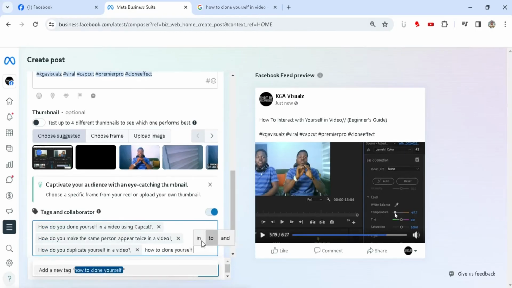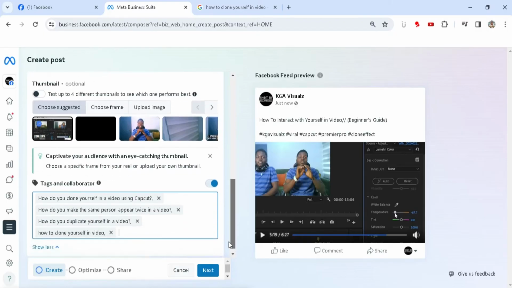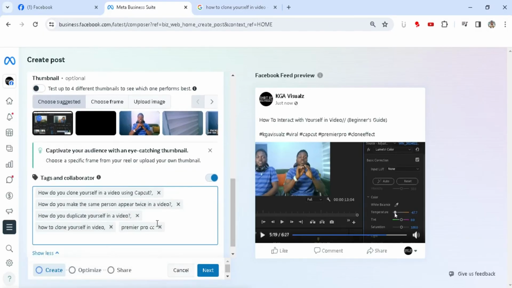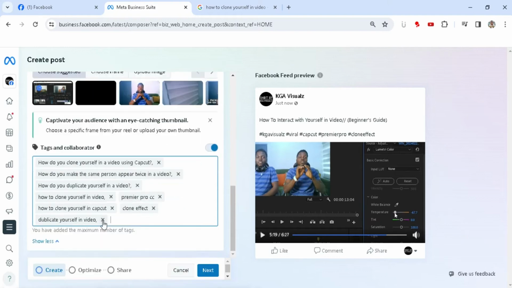To add tags, type a keyword, then add a comma at the end of it. For example, how to clone yourself in video, then add a comma, that will automatically create a tag. Just like with hashtags, the more keywords you include in your video, the higher the chances of your video ranking high in the search engine. So be sure to include relevant keywords in your tags to increase your chances of being found.